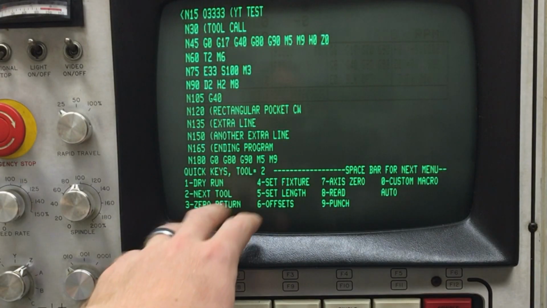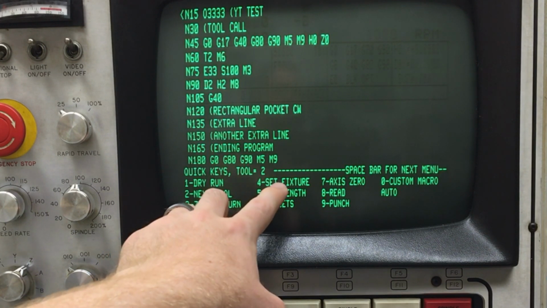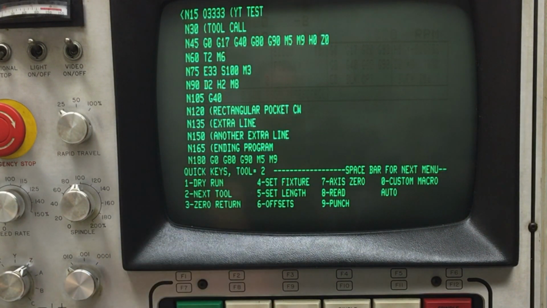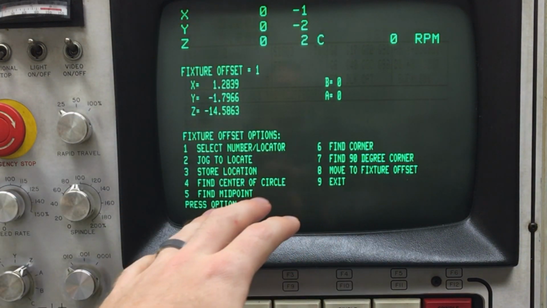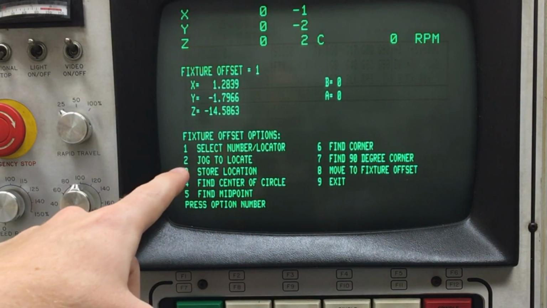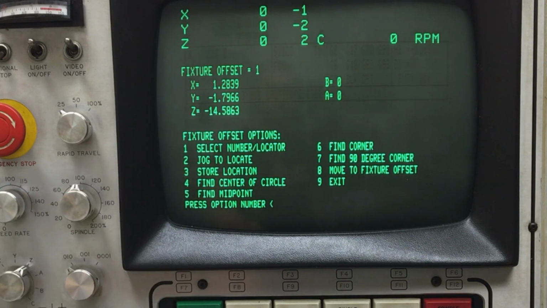Moving on to the next selection, you got set fixture. So number 4, if you push this, this might look familiar to those of you who have used Fadals before. This is just like if you were to use the utilities menu.